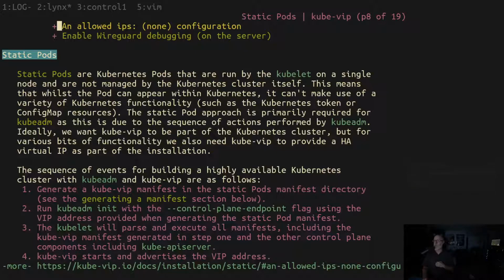Such as Kubernetes tokens or config map resources. It's still, because it's a pod, it still has access to the Kubernetes API though. Ah, that makes sense. A few things are connecting in my brain as to why they chose that static pod. A static pod might be disconnected from management by Kubernetes, but it still has access to all the awesome stuff in Kubernetes.